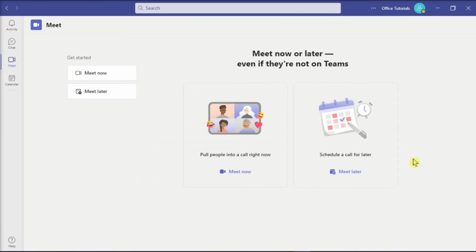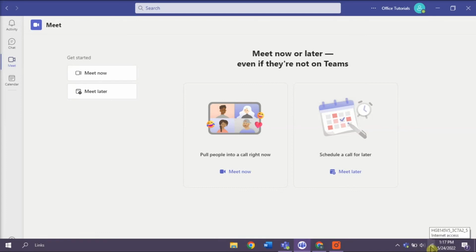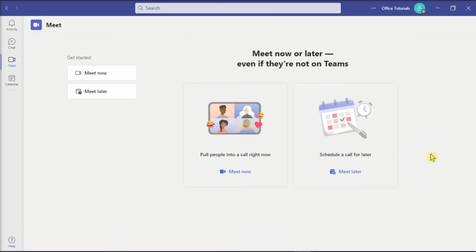And for the last method, you can try to check if your internet connection is stable and restart your modem or router if possible. And those are the possible ways that you can try if audio cuts out during a call in Microsoft Teams.